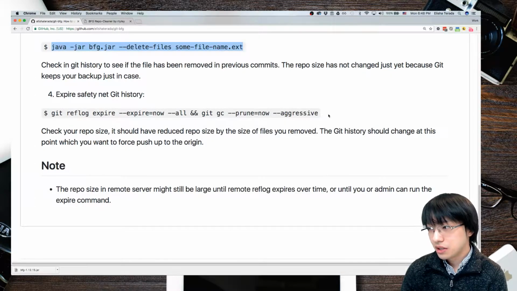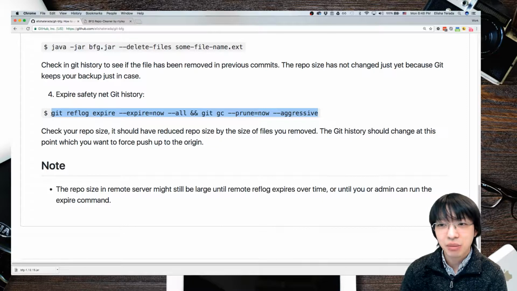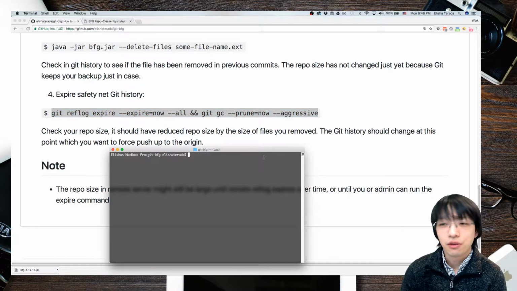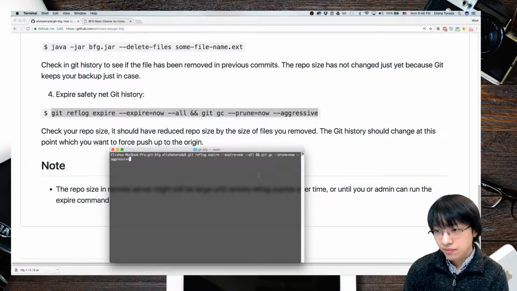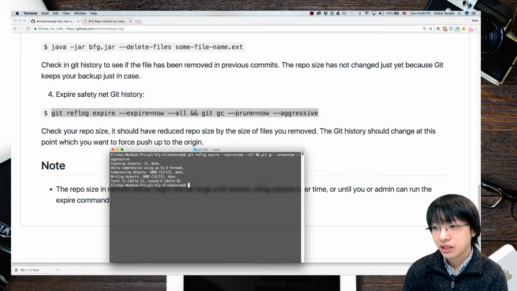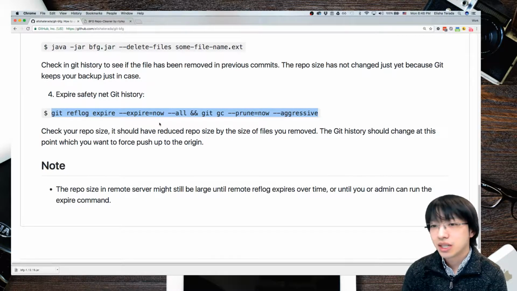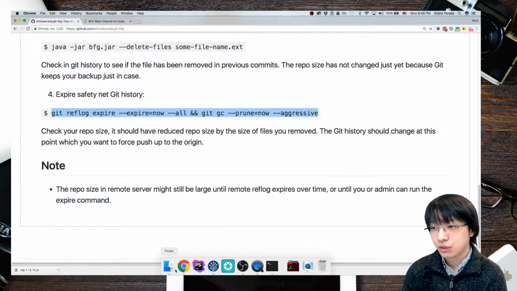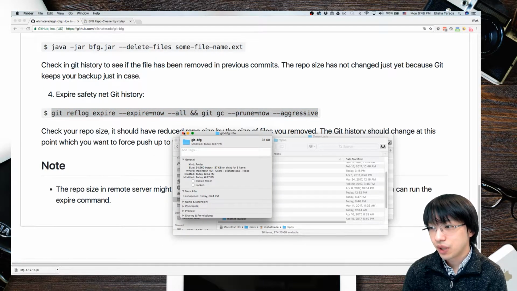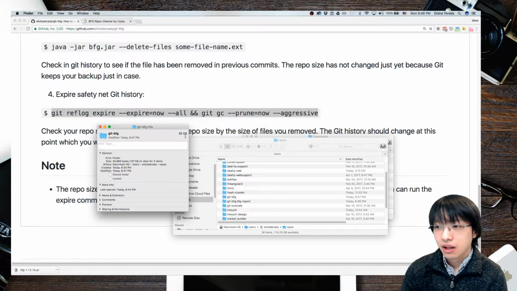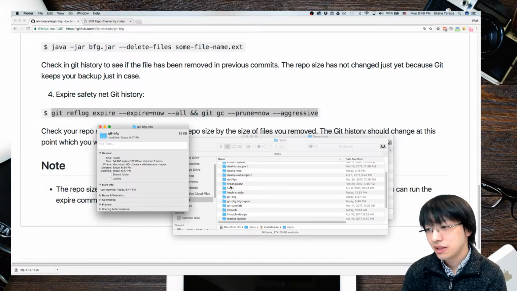So I'm going to run this command, which expires this full safe backup. That would ultimately clean everything up. Now check your repo size. It should have reduced repo size by the size of the files removed. The Git history should change at this point, which you want to force push up to the origin. Okay, you can already see that Git BFG used to be some megabytes, but now it's 35 kilobyte instead.